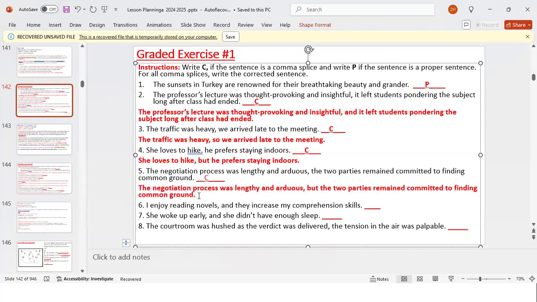Number 6, I enjoy reading novels and they increase my comprehension skills. Proper. Is that proper or comma splice?